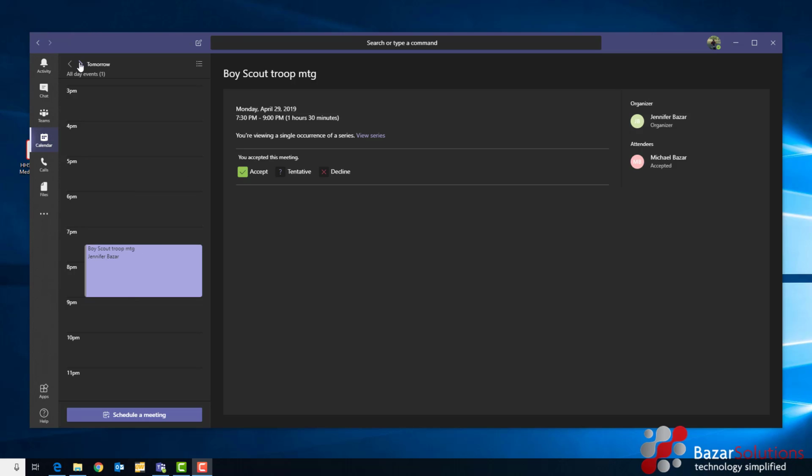You can see this is the day you're looking at. So tomorrow I've got in the afternoon a Boy Scout troop meeting for my son. You can see my wife was the organizer. She invited me, and then you can accept, decline, whatever you would like to do.